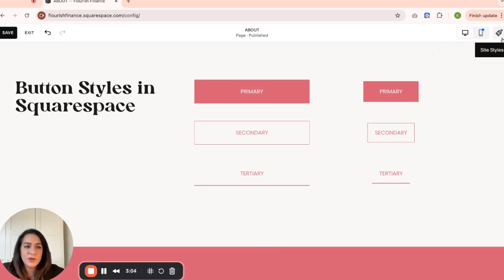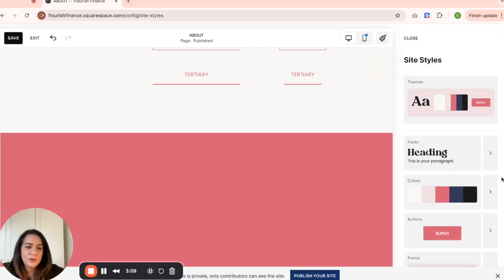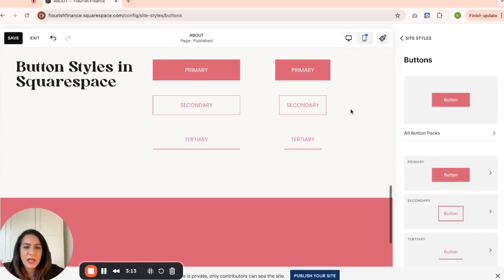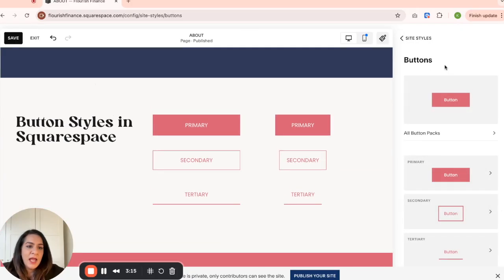So you can click on the paintbrush icon in the top right-hand corner and scroll down to buttons over here. So if you click the arrow, this is now our buttons panel. And the very top bit, if you hover over it, it gives you an animated preview of your current button styles, which is pretty cool. So you can just see at a glance what you're working with.